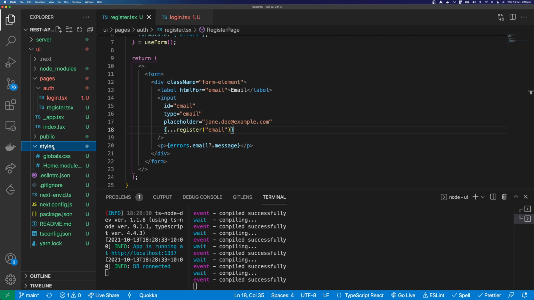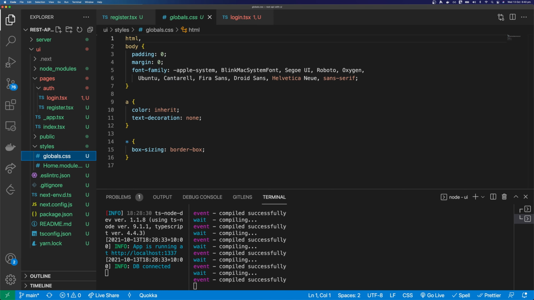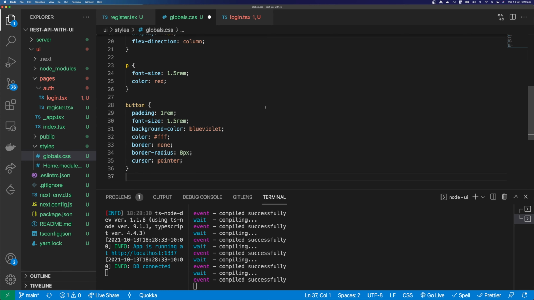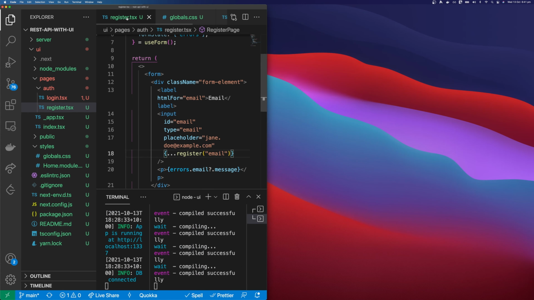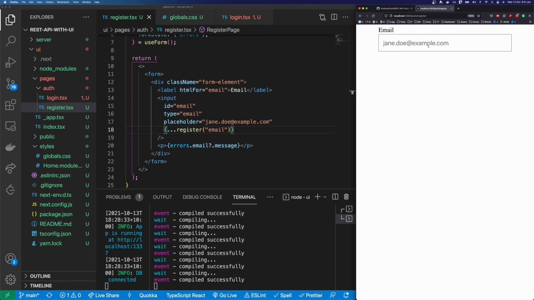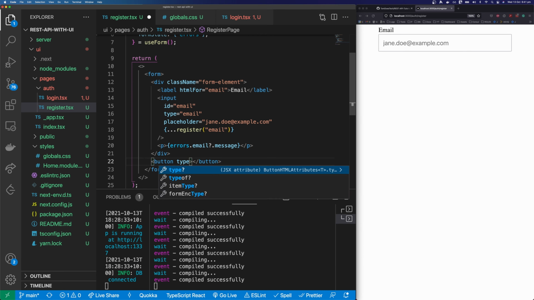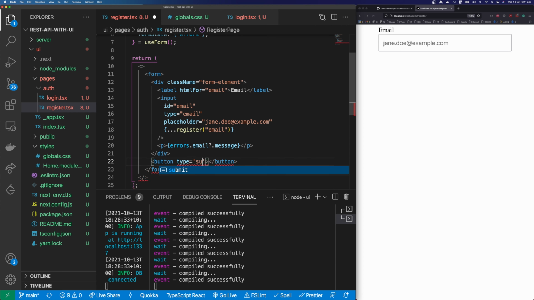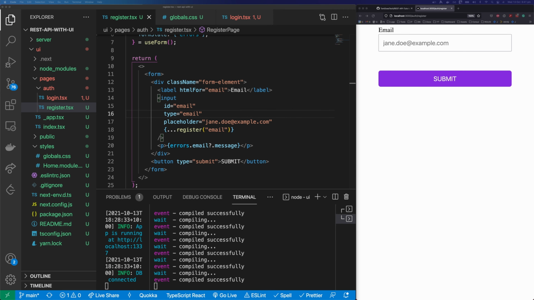So if we go into styles and then open up global, I have a few styles here that I prepared earlier just to make the form a little bit easier to see. So I'm going to split my window here and then I'm going to grab my browser and split it over here so we can see it as we go. So you can see we have an email input here. And if we add a button and we give this button a type equals submit, and I'll give it a label of submit.